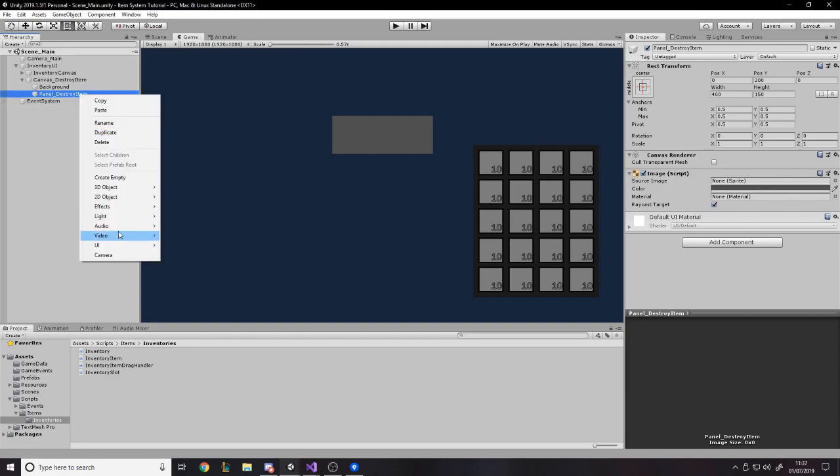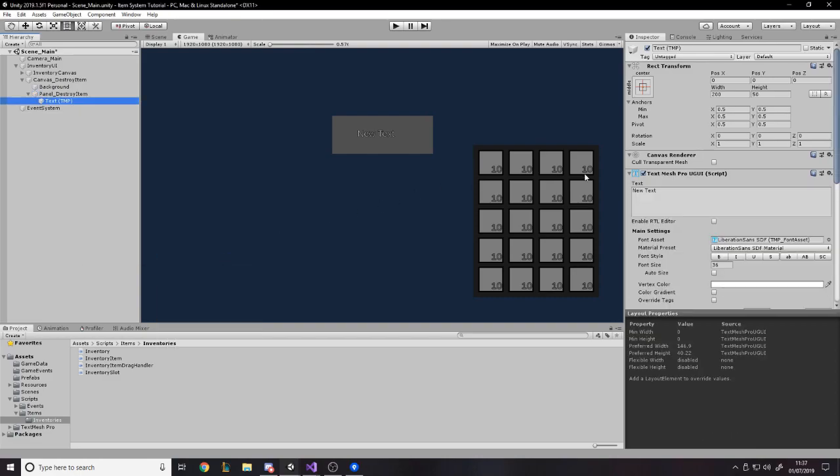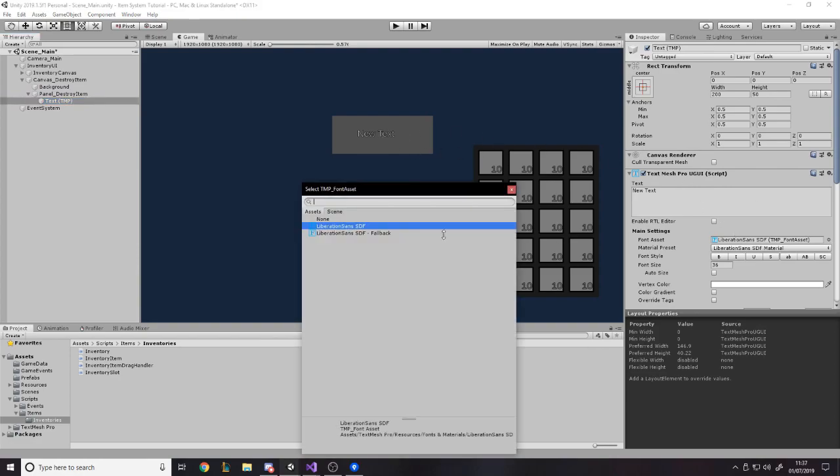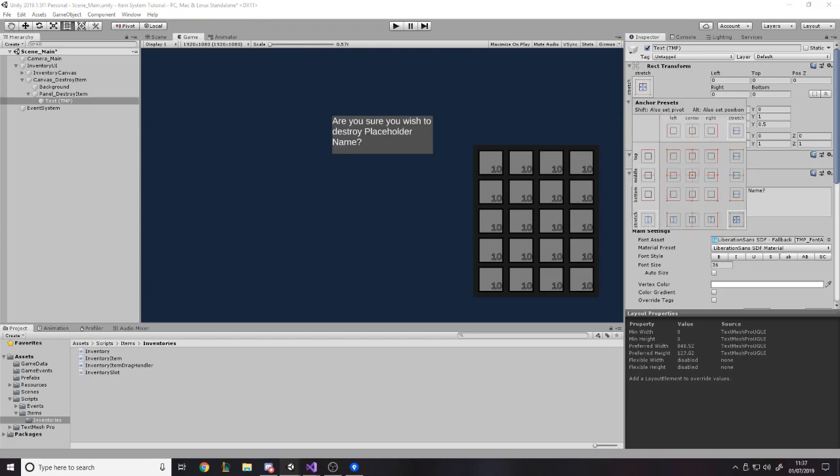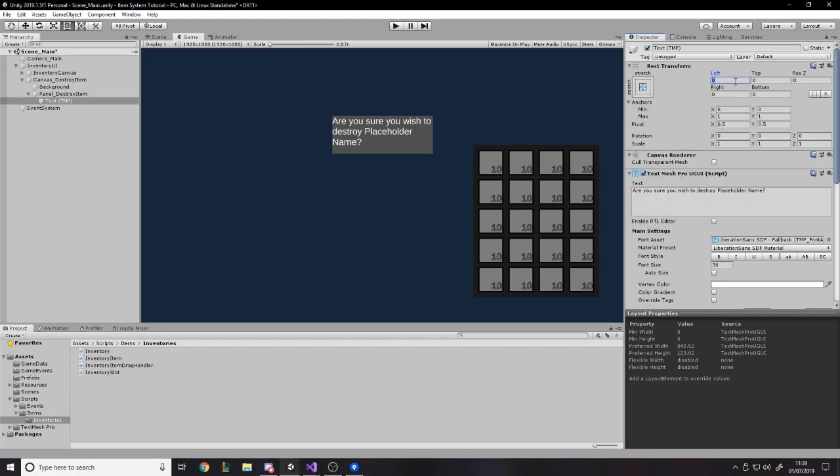If we go to this panel and click UI Text Mesh Pro Text, it's using the same... I'm just going to use the default font for this. You can fiddle with fonts all you like. So this is basically going to say, are you sure you wish to destroy? Then obviously it's going to say something, so like placeholder name. So you want this to fit to the thing, so we're going to put scale like so, and then maybe you want 10 padding on either side.